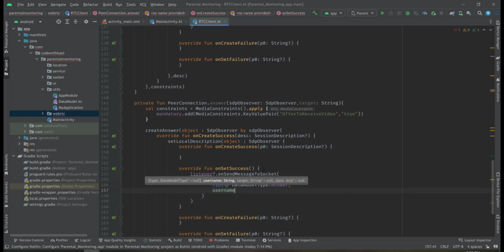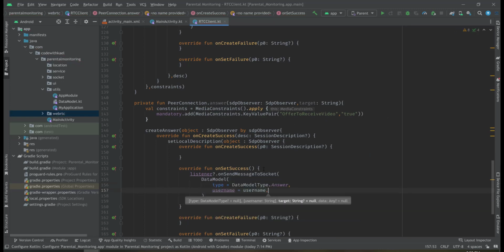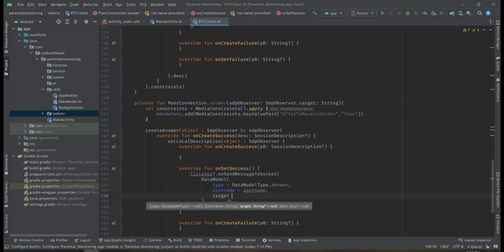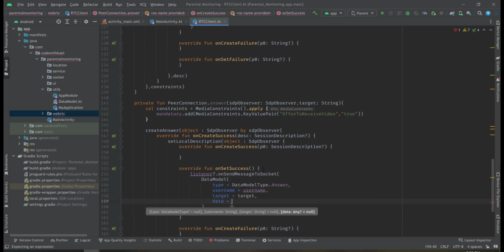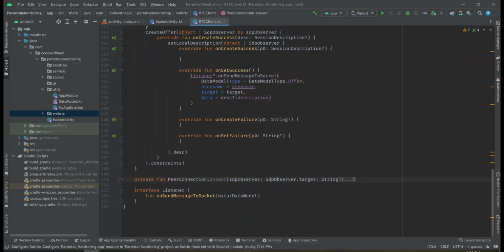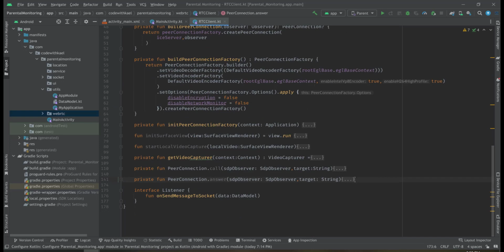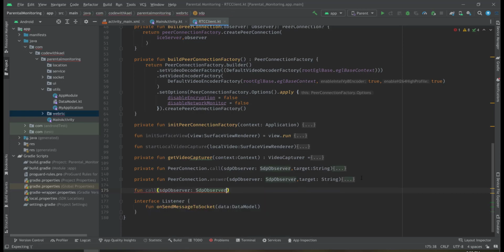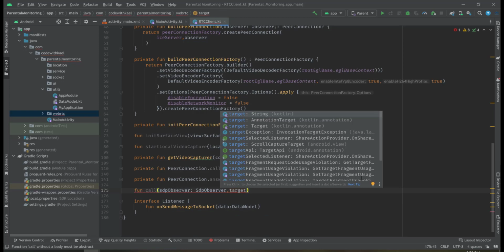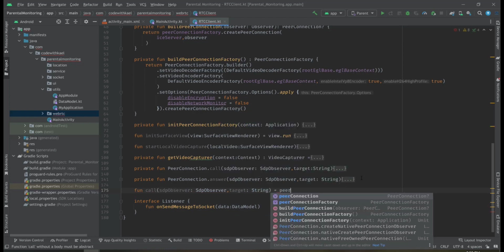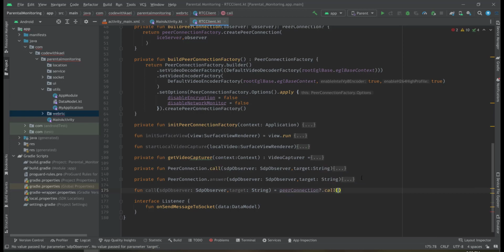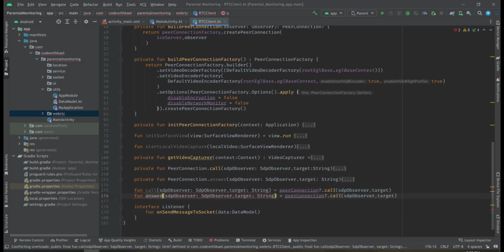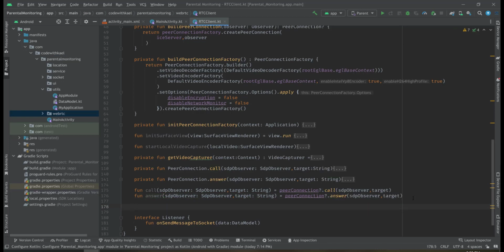The username is going to be username, the target is going to be target, and data is going to be description. So let's use this function from outside of our class. I'll create a public function which is going to be call, and it's going to require an SDP observer and target string, which is going to use our peer connection and call it. So SDP observer and target. Pretty much the same for answer.